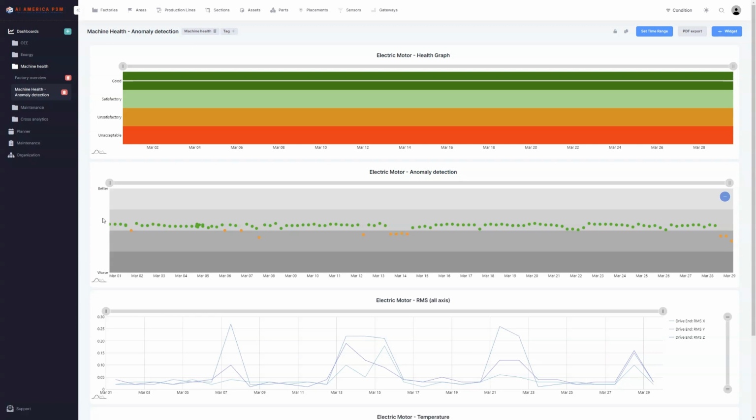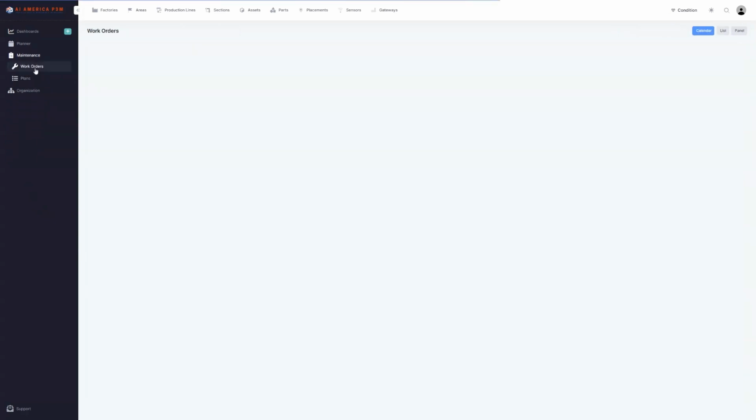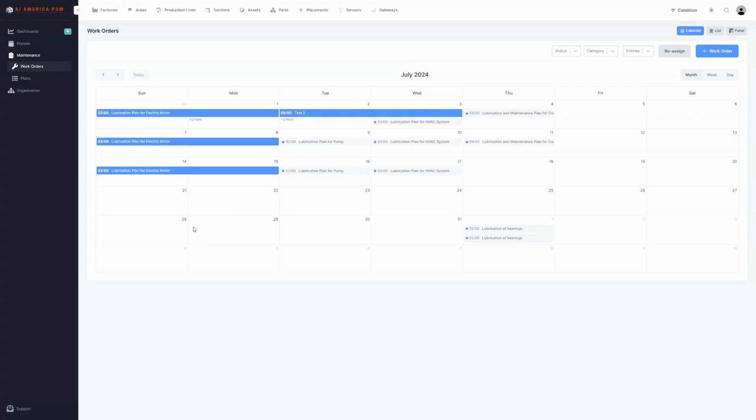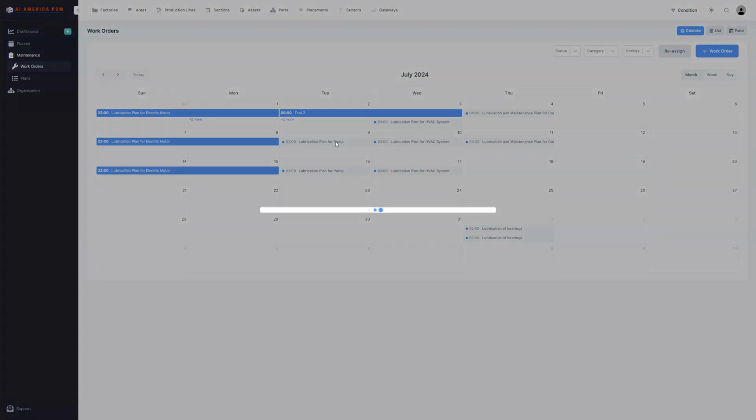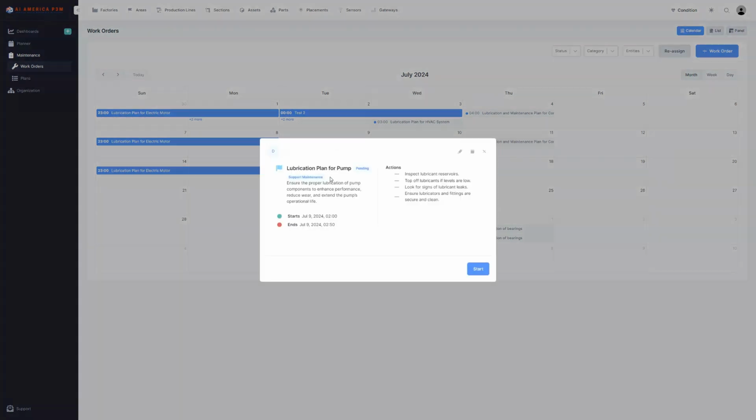Next, let's move on to maintenance, our maintenance planner. Let's go to work orders. Here, as you can see, we can see all our work orders in one place. For example, we have the lubrication plan for pump, or the lubrication plan for HVAC systems. So let's click on one, for example, this one.